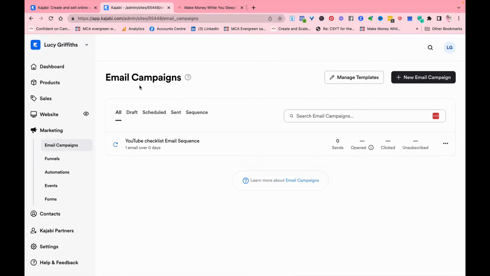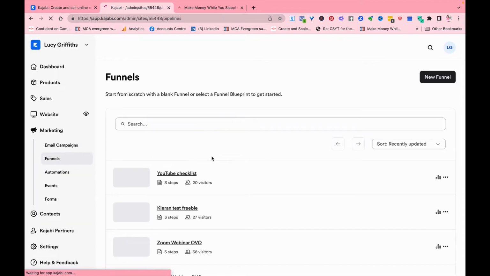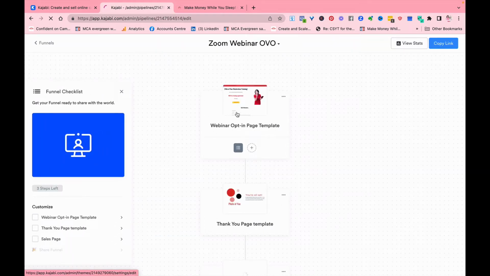You can easily add email campaigns where you add a sequence of emails. So once somebody has got your freebie, they could sign up for a webinar or whatever you wanted your email sequence to be. You can also create funnels really easily and walk people through. This one here, you can see it in action. And you've got it ready.